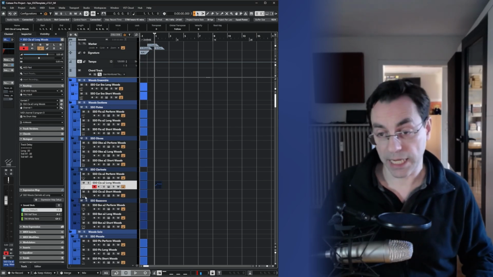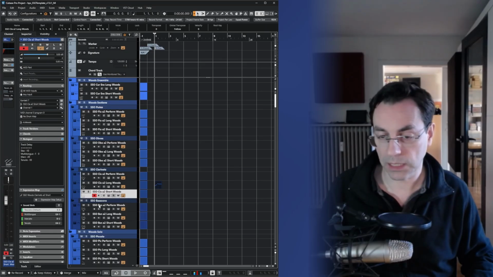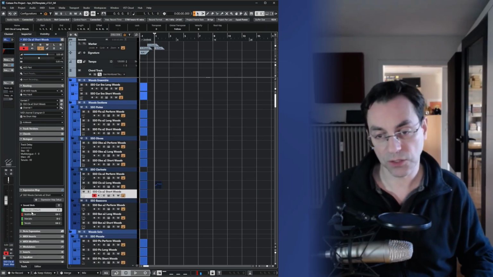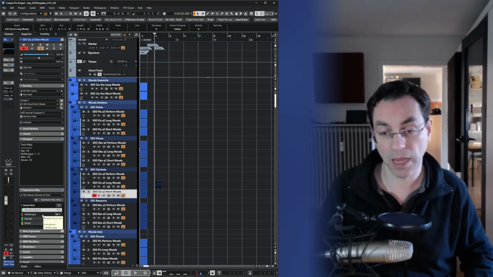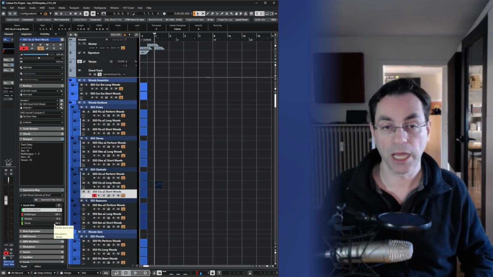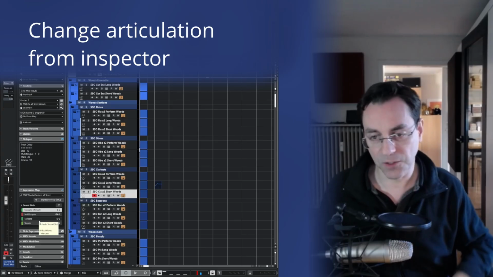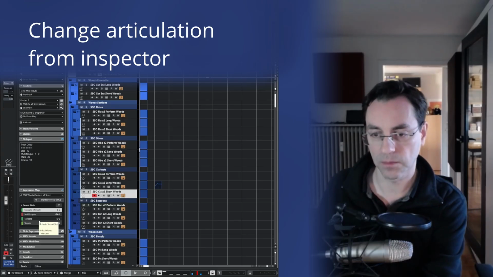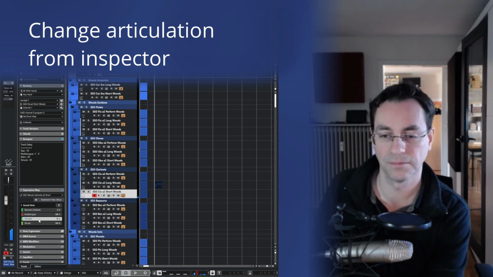What's also very great, now you can select the track and you see in the inspector the expression maps, and here the articulation in this expression map, the sound slot and for this map. And now I can change and play directly the articulation here. So let's have a listen. All right.